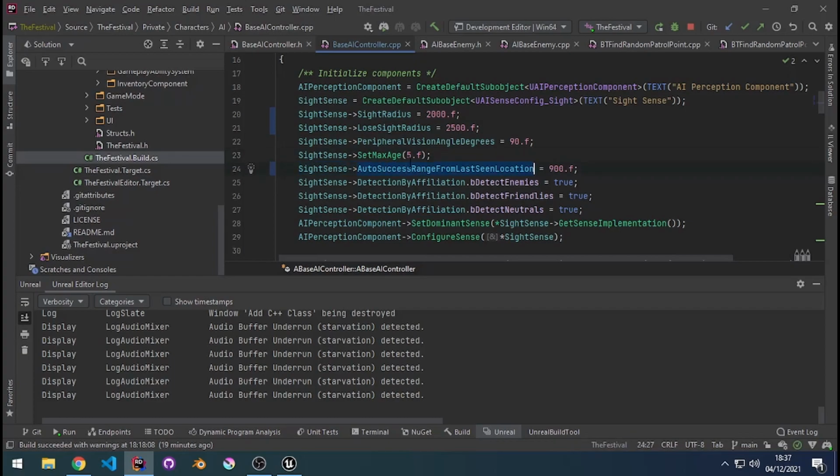The same goes for the auto success range from the last scene location. If you leave these as 0, he's gonna lose the player pretty quickly. This is required because it looks like there's a bug that the affiliation system is just not working properly. So what he's gonna do to detect is basically everything. So just set everything to true, so he can detect enemies, friendlies, and neutrals as well.